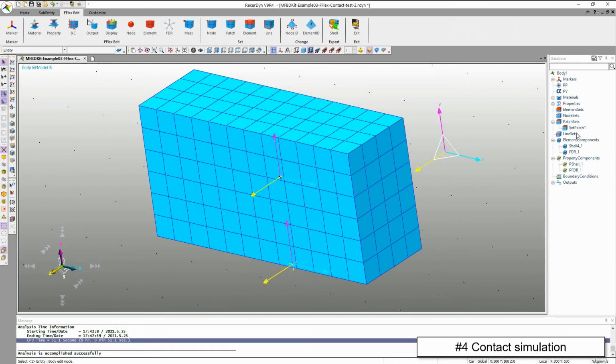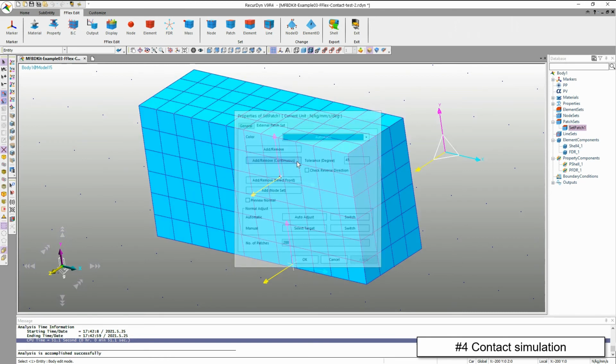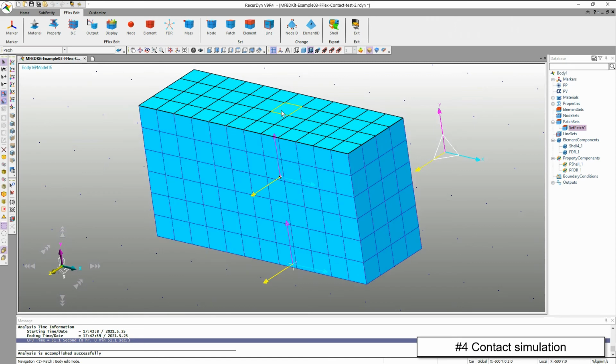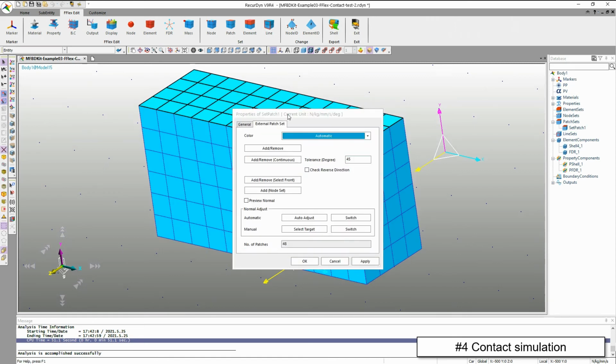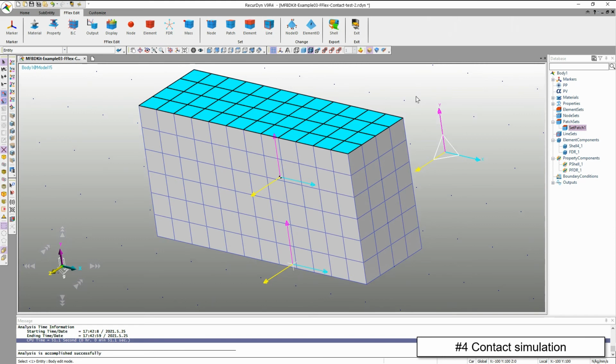Let's create a more efficient patch set. Double-click the box to enter the FFlex body edit mode. In the Set Patch 1 dialog box, click the Add Remove Continuously button and select only the top face. If you create a patch set like this and simulate the model, the simulation time is reduced to 33 seconds.